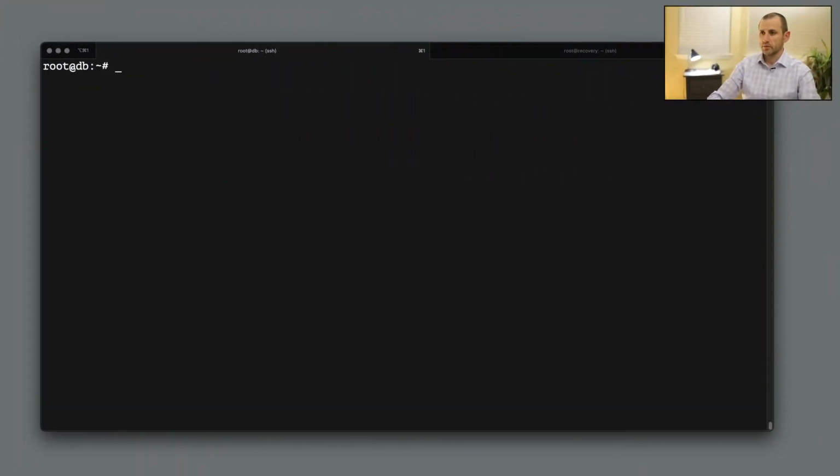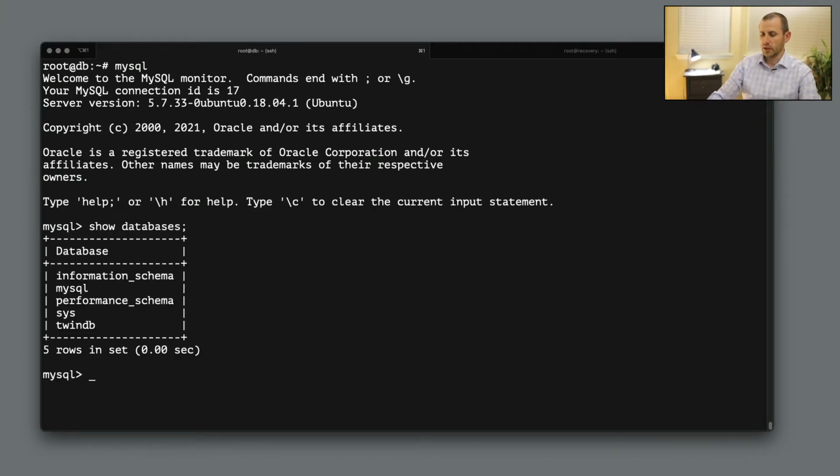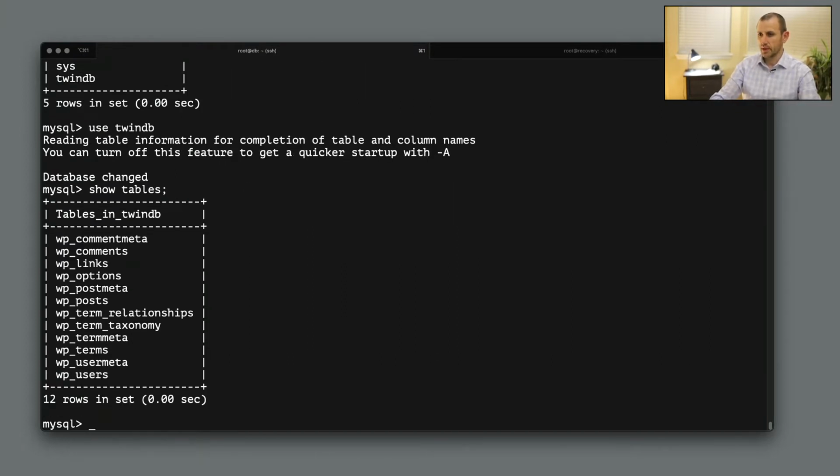This is my database server. It runs MySQL 5.7. There are several databases on this instance, including TwinDB. It's our example database. It's a copy of TwinDB website. There are some WordPress tables in here, a dozen of tables. These are real tables with real data.